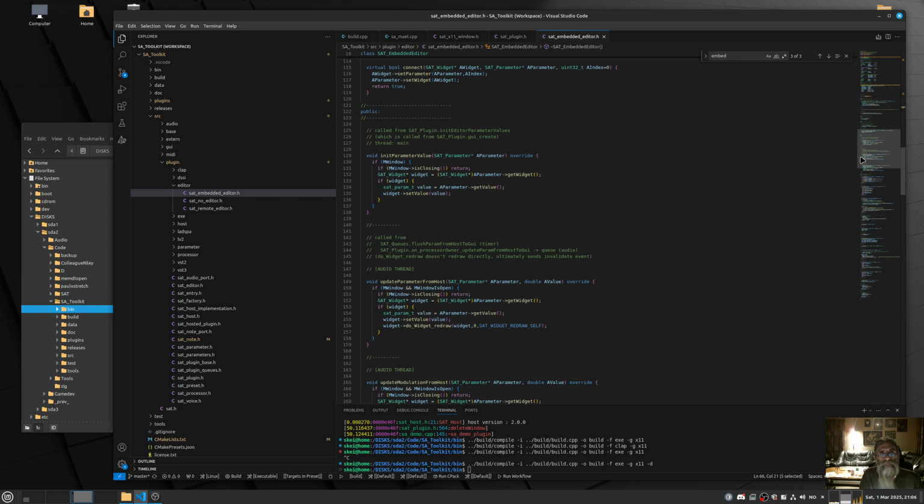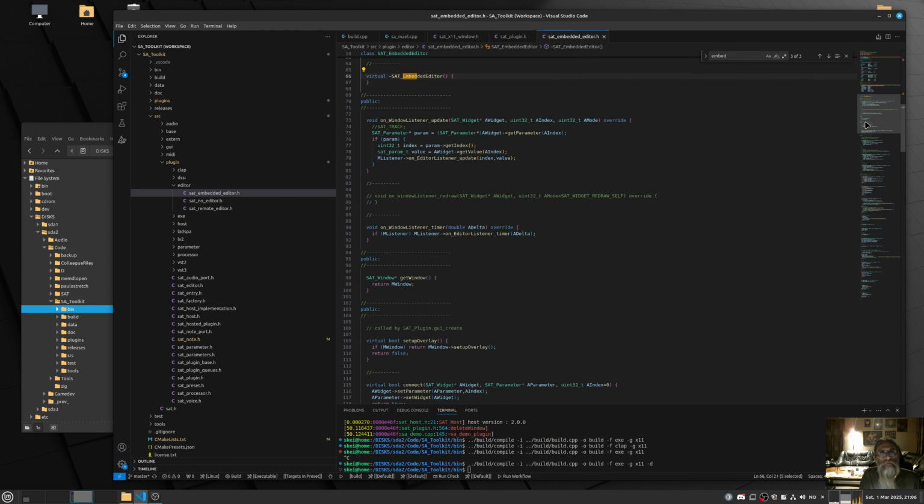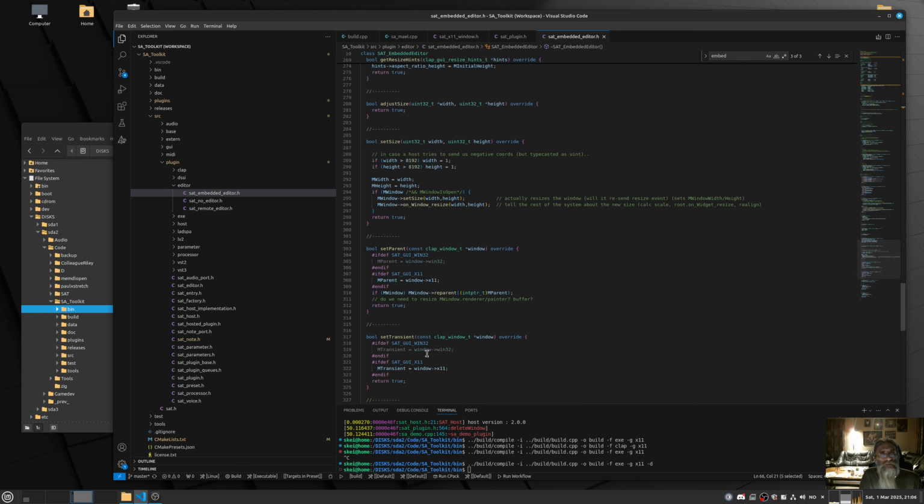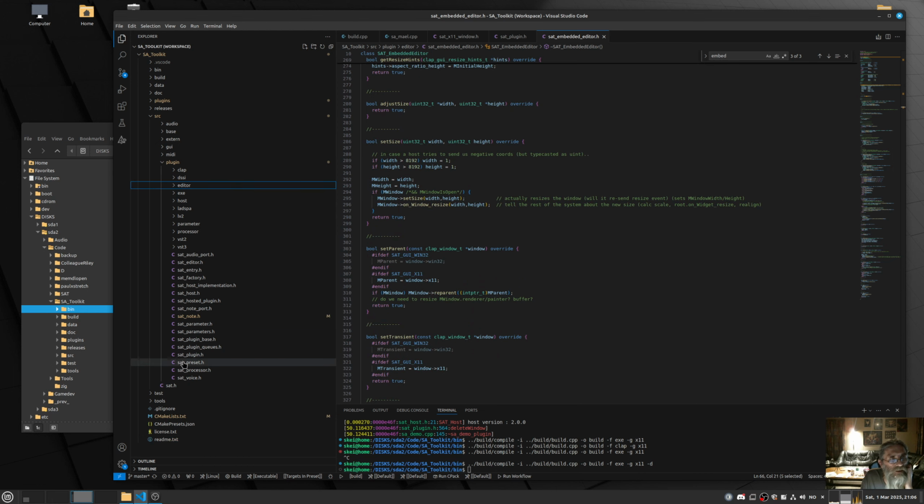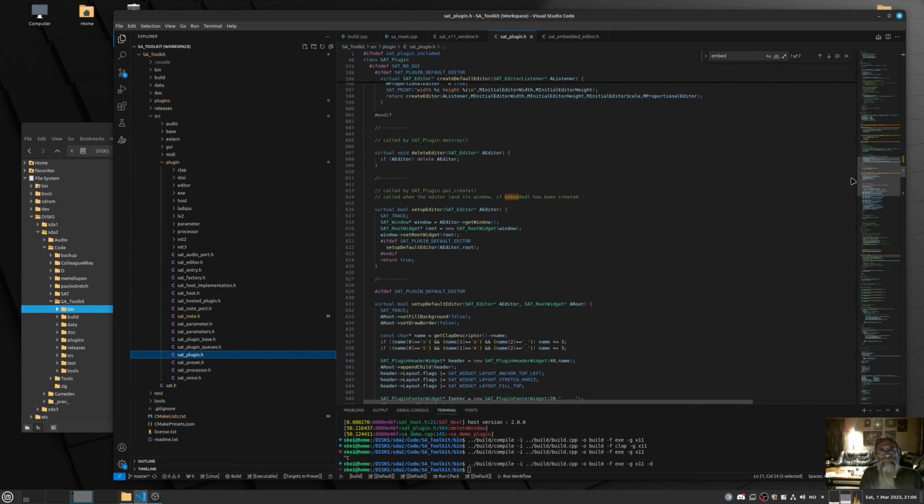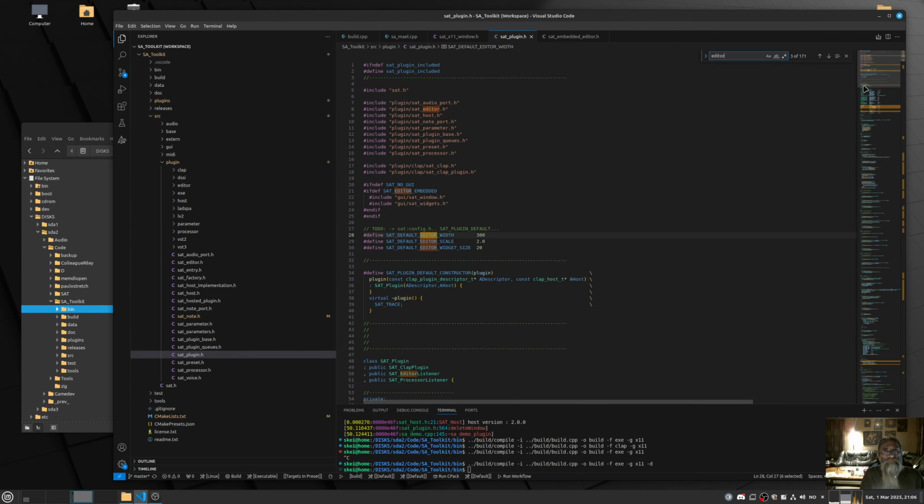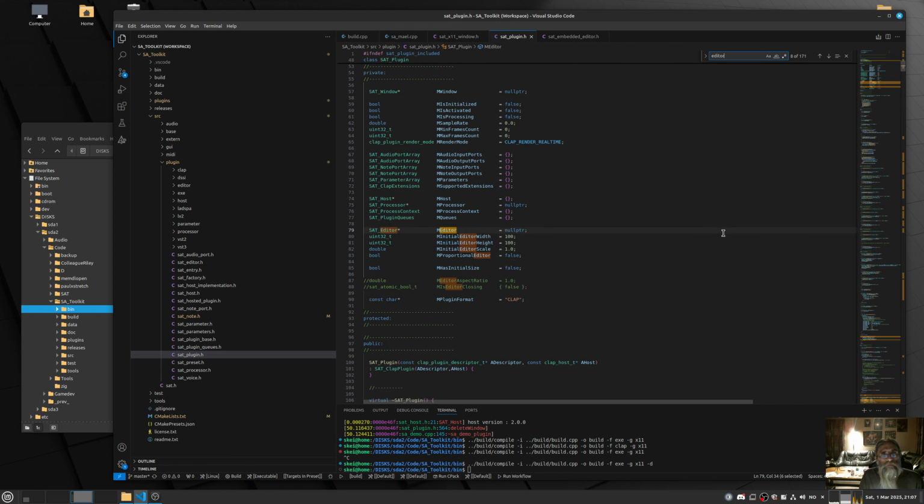I think maybe. The parameter from, okay. This. Let me see. No, I don't remember where everything is actually. Let's see. Plugin maybe. Editor. This is the editor. Link pointed to embedded, to become embedded if you have an embedded editor.